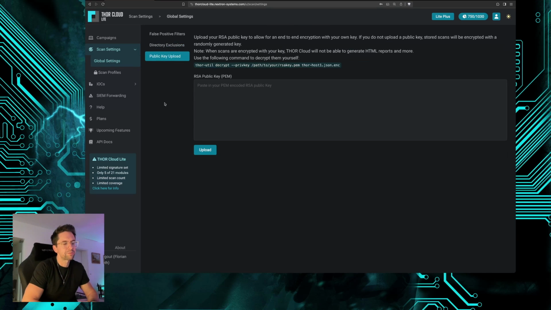The public key upload is something really cool because it allows you to provide a public key that THOR would then use on an endpoint to encrypt the reports. They get uploaded into the cloud interface. You can download them and decrypt them locally with your private key. It's basically an end-to-end encryption. Very secure. If you don't trust our cloud storage, you can encrypt end-to-end the reports and the results of each scan. Scan profiles is only available in the paid plans in the enterprise version.